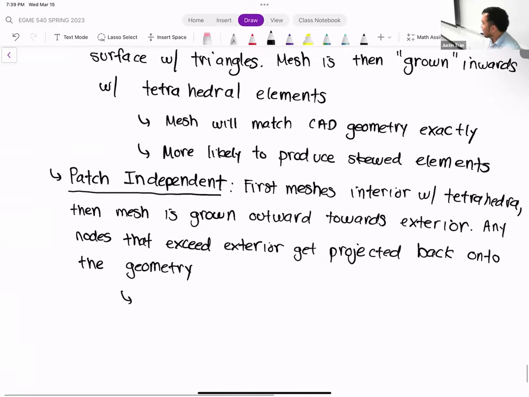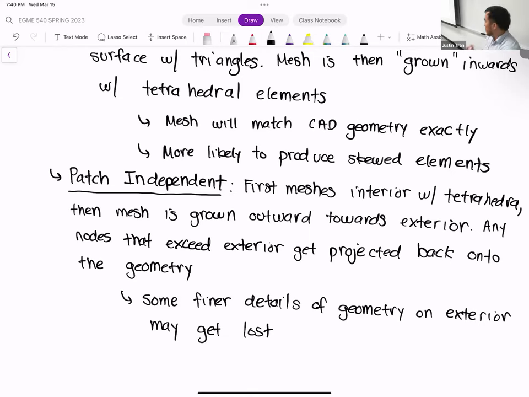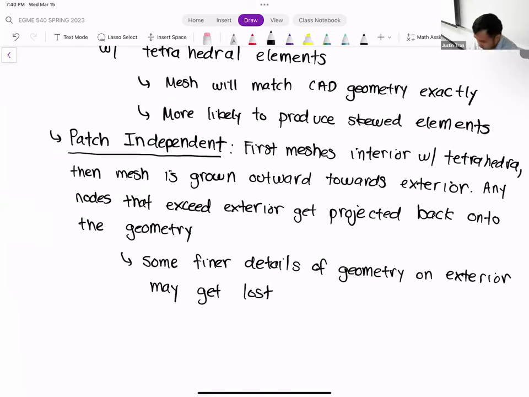But the method they use to project back onto the geometry is not as perfect as patch conforming. So what can happen sometimes is that some of the finer details of the exterior shape of the model may get lost in the mesh, and they may get defeatured. That's one of the downsides of patch independent, that you might lose some details that you might find important, especially if your mesh size is fairly large.